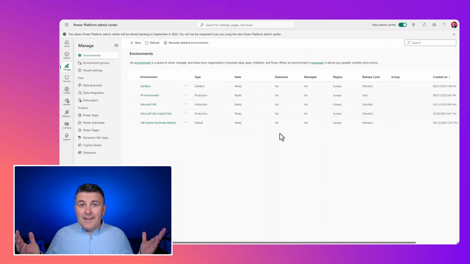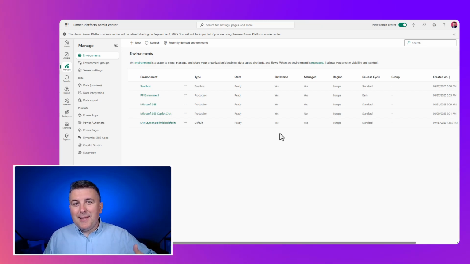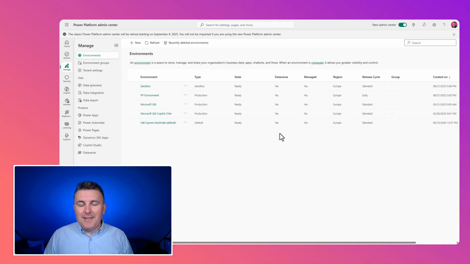So what is the answer from Microsoft to this challenge? First of all, as I mentioned, there's no recycle bin, there's no retention of apps, flows, or reports in Power BI. You need to be aware that if somebody deletes it, this component will be permanently deleted.